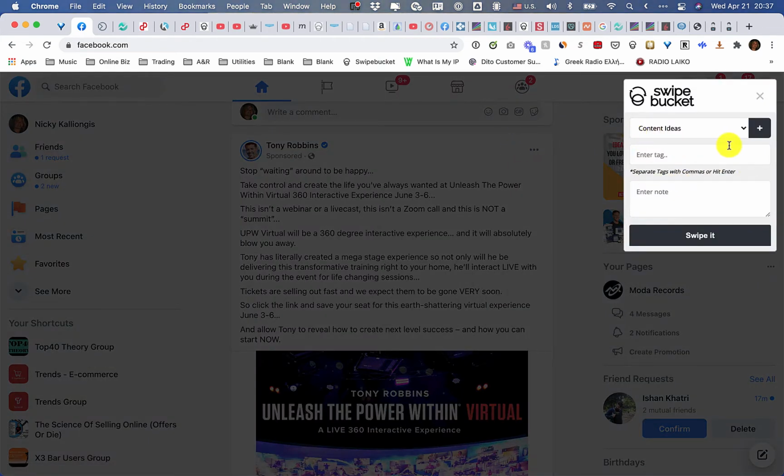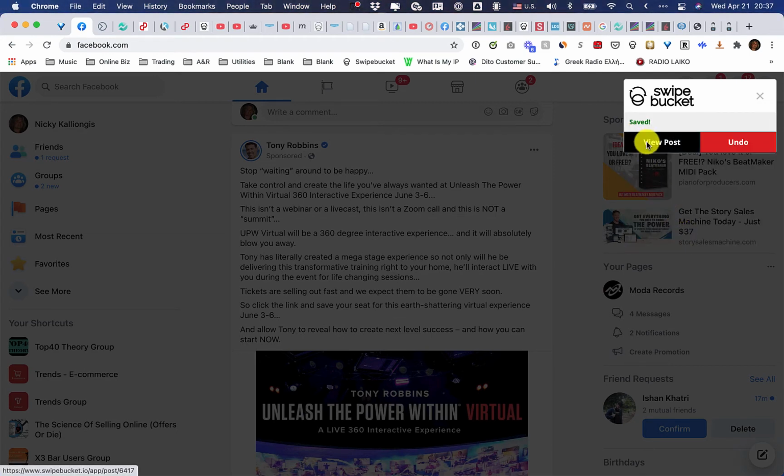When I'm in this area, I could select what bucket I want. I can make a new bucket. I can write a note. I can add a tag. In this case, we're just going to swipe it into the content ideas bucket. So I swipe it, and now we can go to the post.